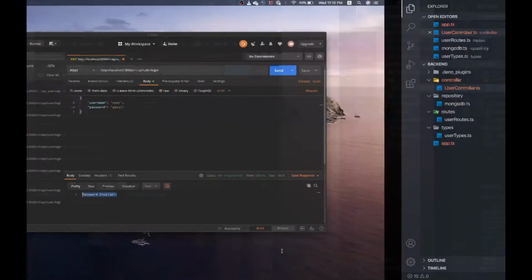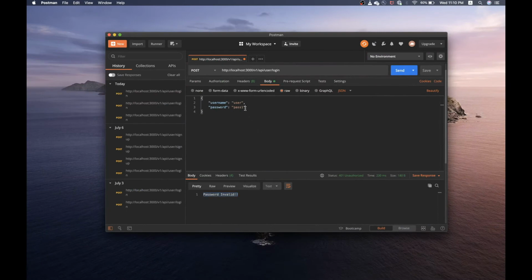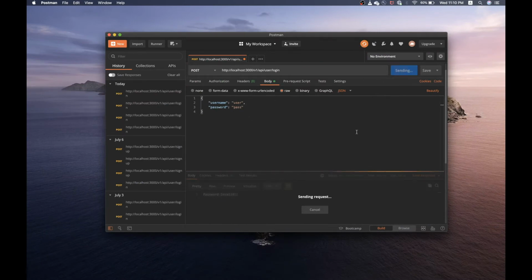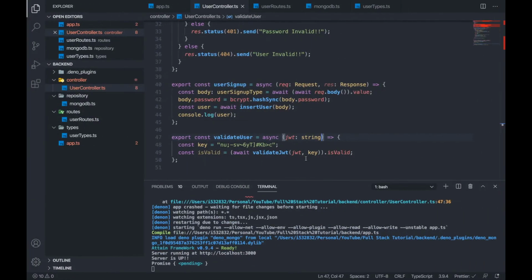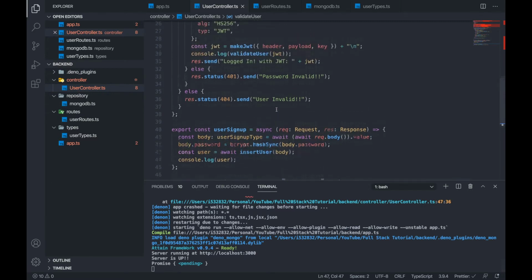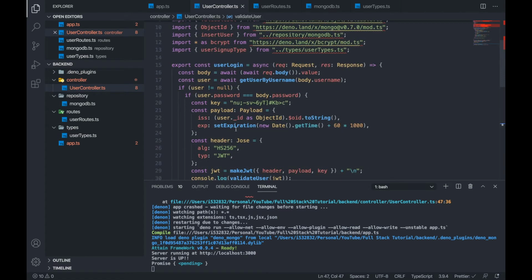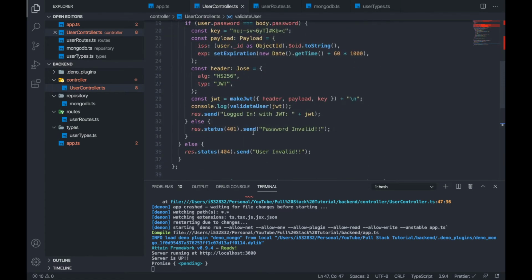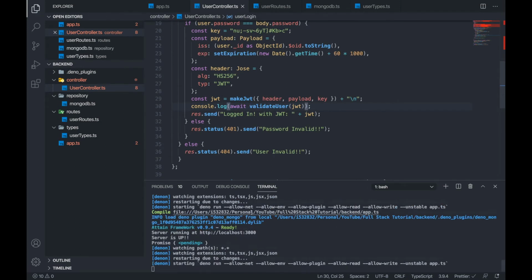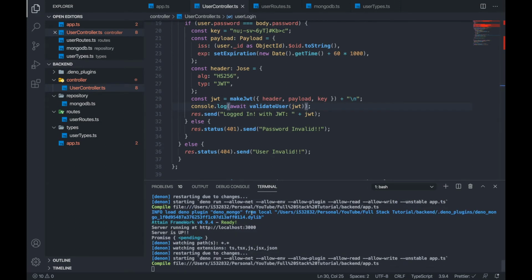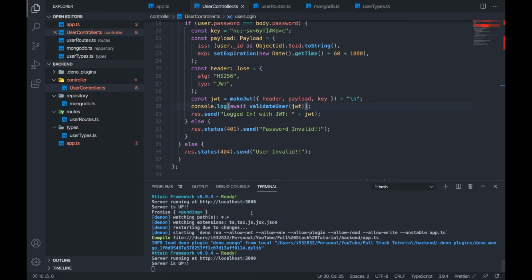Yep. Server is running. So let's just pass it here like this and see what happens. JWT logged in. Okay. So we should have written await here also. Let's write await here also and see if it compiles.